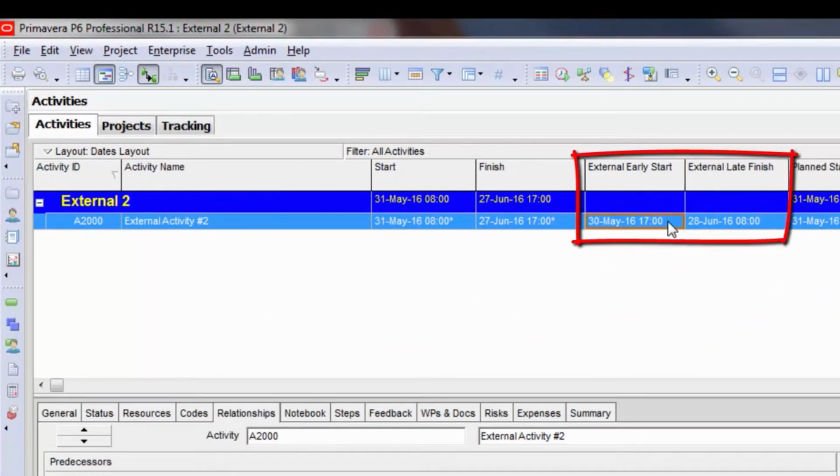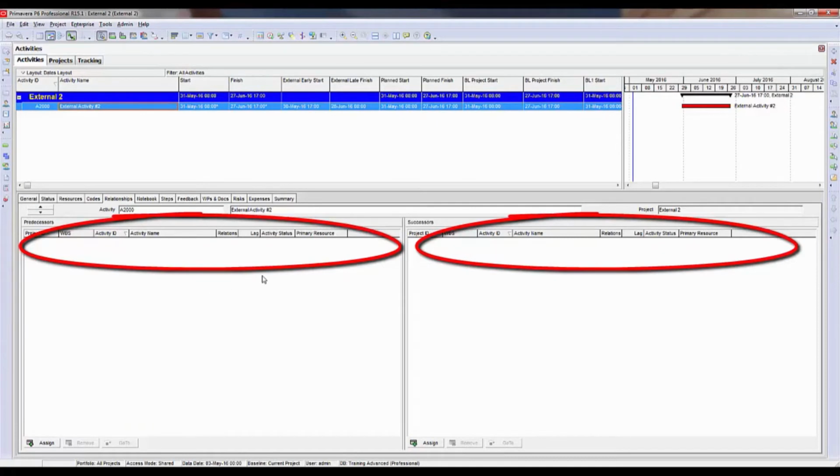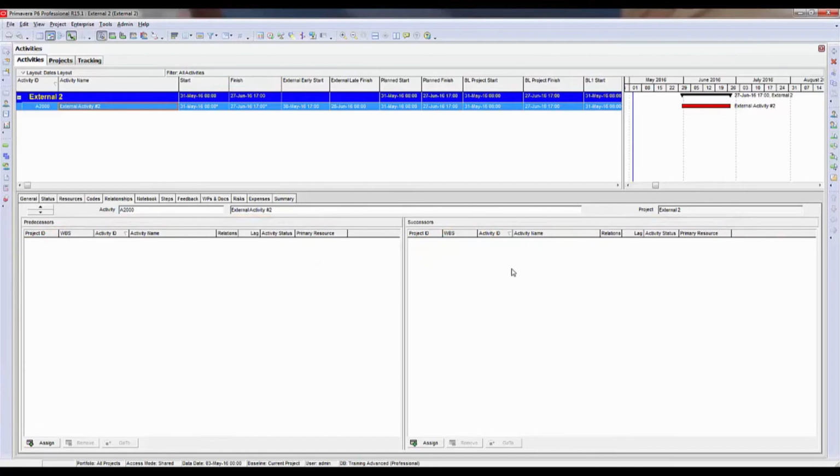Notice how the external early start date and the external late finish date is now populated. Also notice when I have the activity selected that the relationships no longer exist. So it's not trying to reference the external 1 project as a predecessor or the external 3 project as a successor. Now, since there are no relationships tied to external activity number 2, if I schedule right now, we would expect the activity to actually move to the left to the data date.